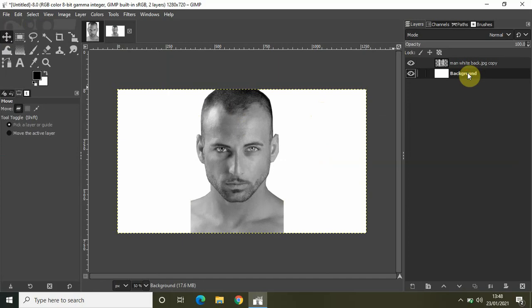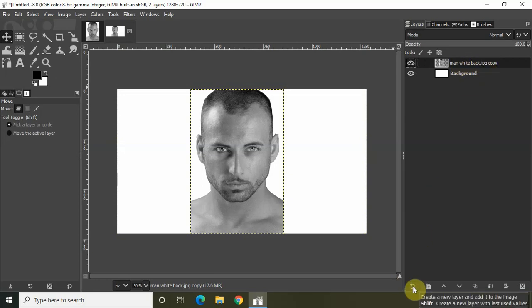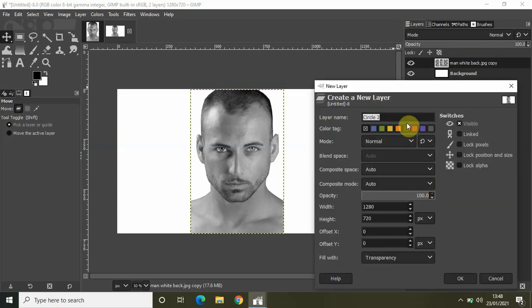Perfect. Now the next thing which you need to do is create a new layer with a transparent background. So select this top layer and now click on this option which says create a new layer and add it to the image. So click on this option. Currently circle 2 is there in the layer name, so let me simply write circle and Fill With Transparency and click on OK.